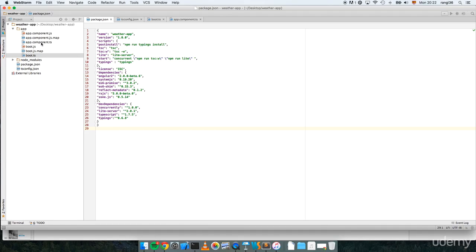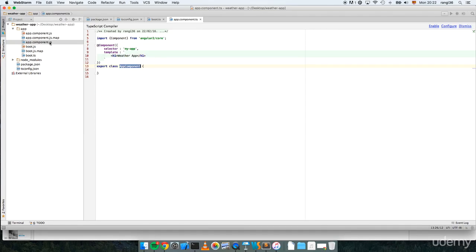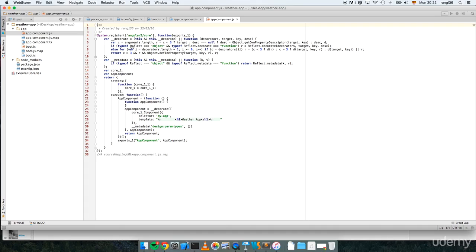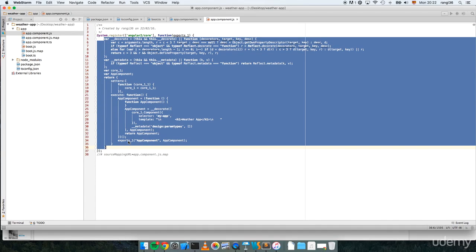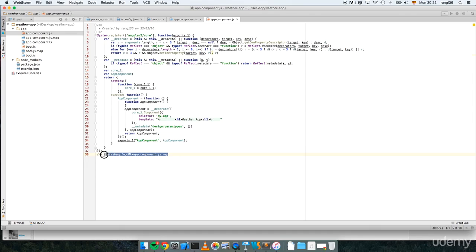So we can see that we have a TypeScript file. This is our source code. Then we have the final generated JavaScript file. We have it here. This is a real JavaScript. And the most interesting part is this.